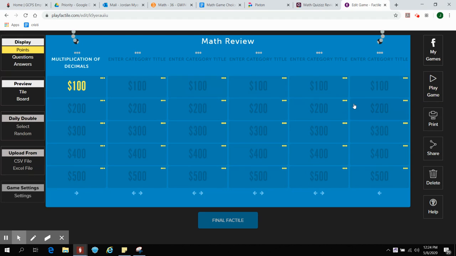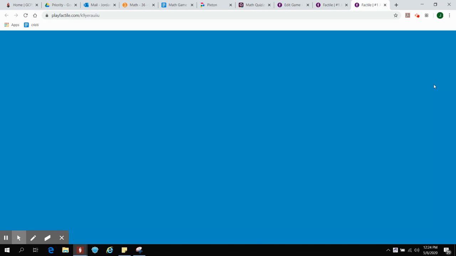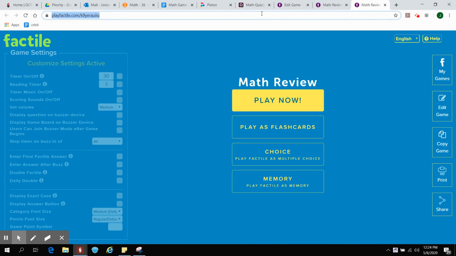Because at the end, when you hit play game, there's your URL up here. This is what you would copy. And then you can select play as flashcards, choice, or play Factile as memory. Those are going to be your options. So we're going to copy that, and that's what you would share with your teacher. If you have any questions, please don't hesitate to reach out to your teacher and let them know.